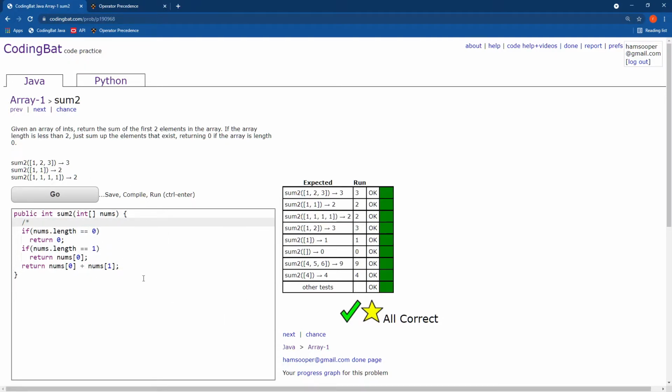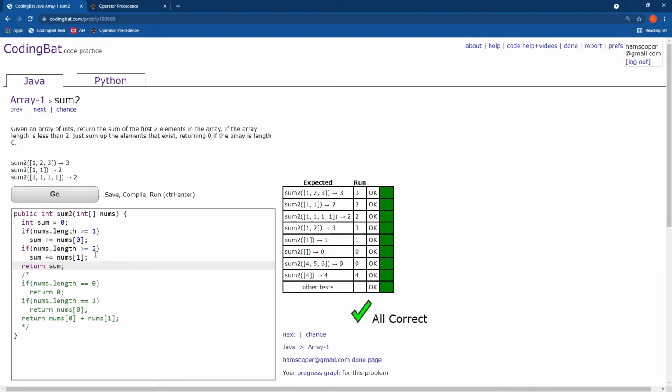Another way that comes to mind is by starting off with a sum variable equal to 0 and saying if the length of the array is at least 1, then we add the first number to the sum, and then we say if the length of the array is at least 2, we add the second element to the sum, and then we return the sum. That's another way of doing this.